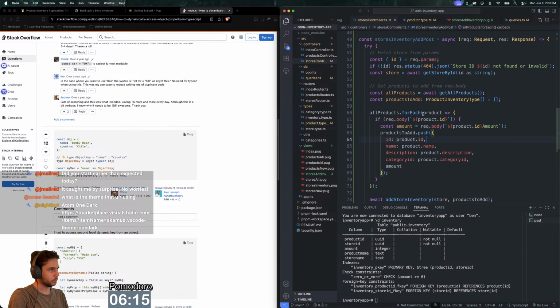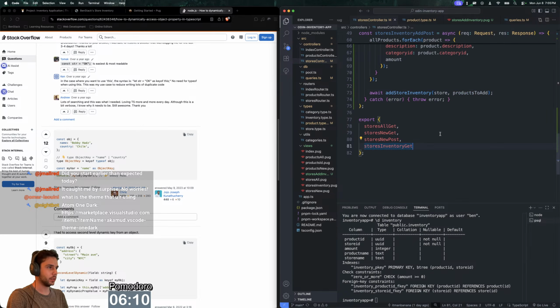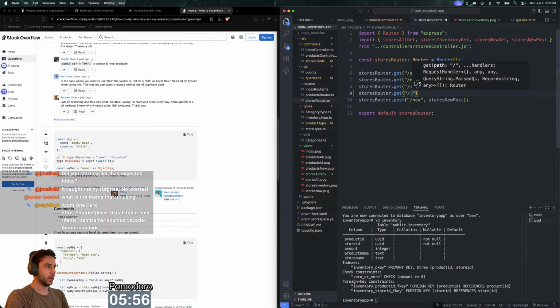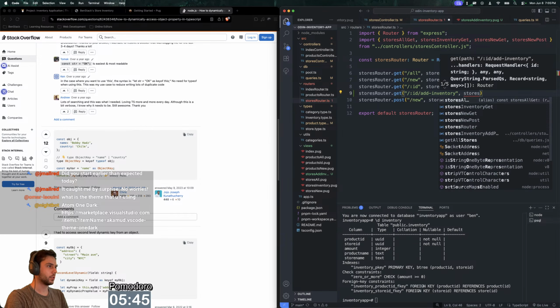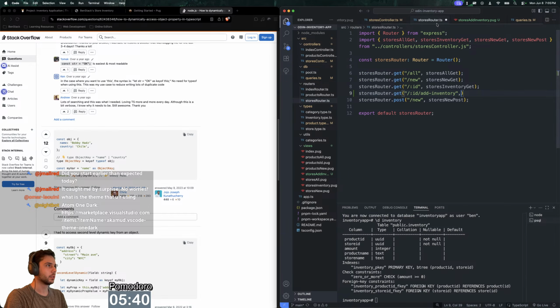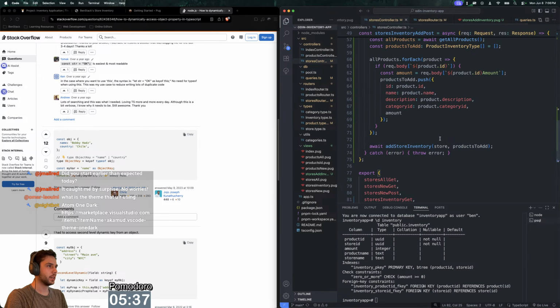Okay. Now I'm expecting this to not work. I just need to add these. I just need to export this. Stores add post, and then I need to put this in the middlewares, right? So we'll add our getter, which was ID slash, what was it? Add inventory. Stores. And then I need another middlewares for this. Oh, what the hell? I need a renderer.